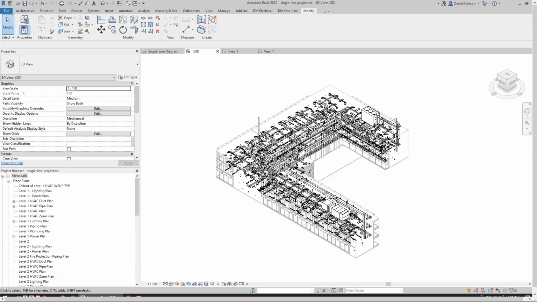Today we're going to be looking at the instance edit command in Design Master Electrical for Revit.